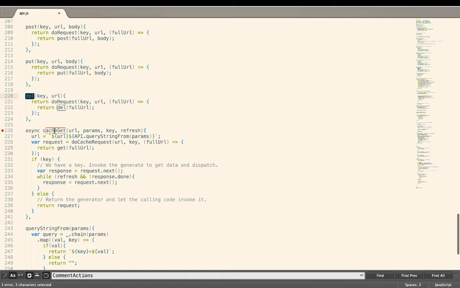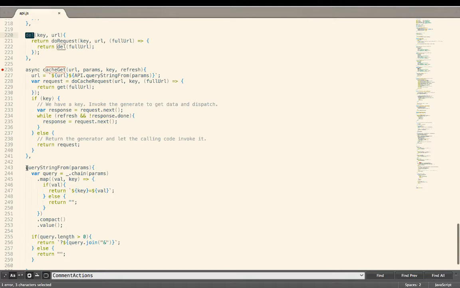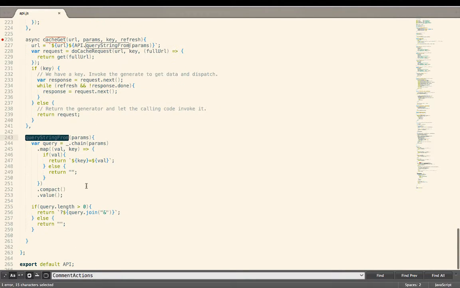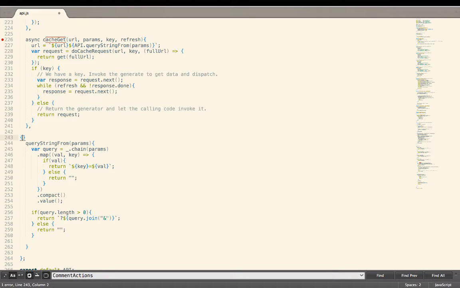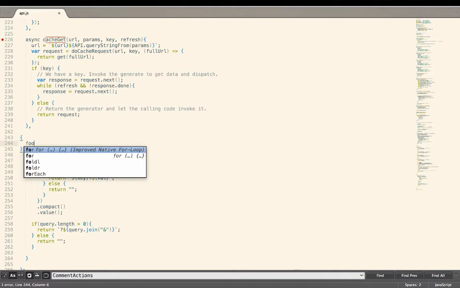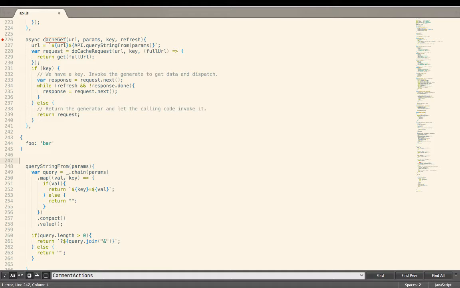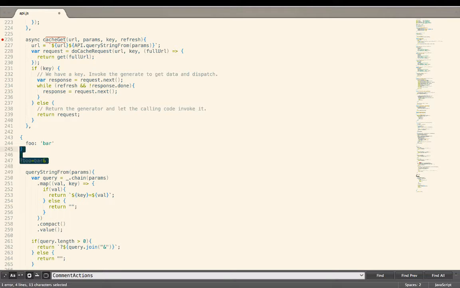There's also this async cache get. We'll need to discuss that one in a little more depth because it handles some caching here at the API layer. Then there's also this query string from. This is just a method that generates a query string given some parameters as an object. So for example, if I have a set of parameters that look like this, and then I pass that in as the params, then the query string will come out looking like this. And then it'll add ampersands and whatever else you need to generate a valid query string.